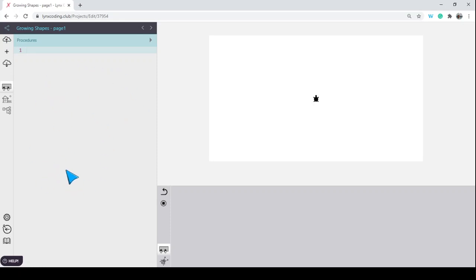Right here we have our procedures pane, and this is where we're going to be writing our procedures that we've figured out based on our sandbox or our command center down here, and we've decided, okay, this is what we want to keep, and we're going to put it into our procedures and use that for later. And then the last is where our turtle hangs out, the stage. I'm going to call it the stage.